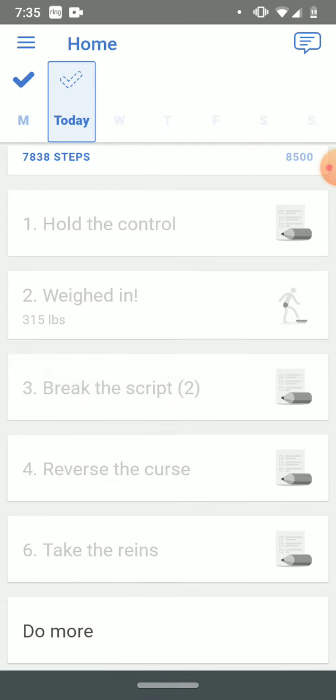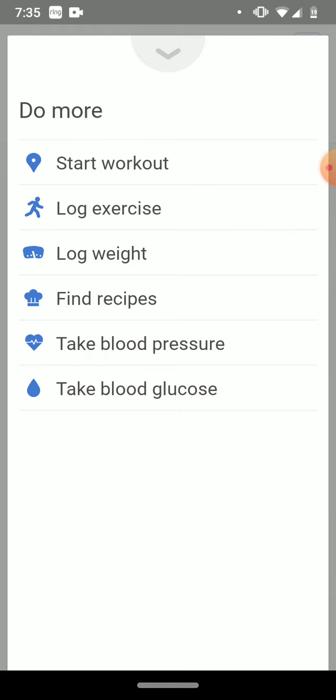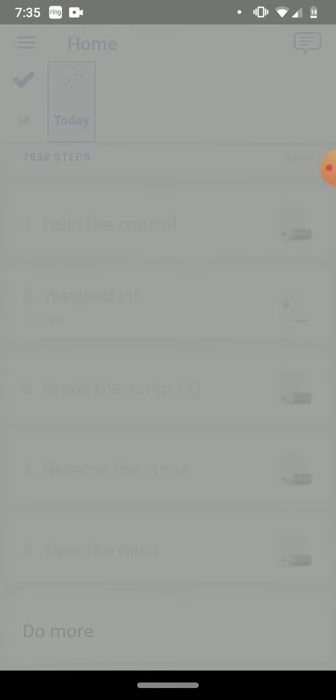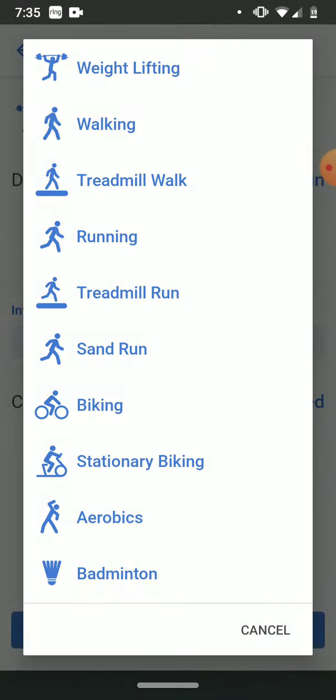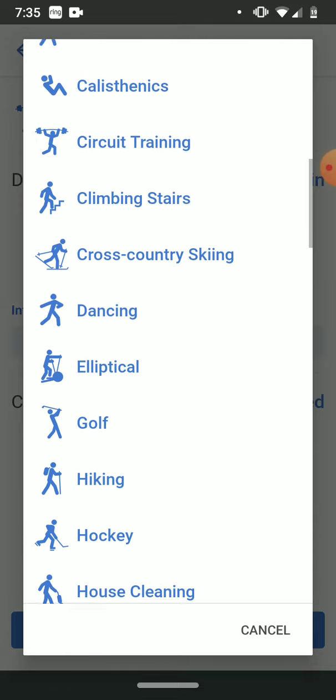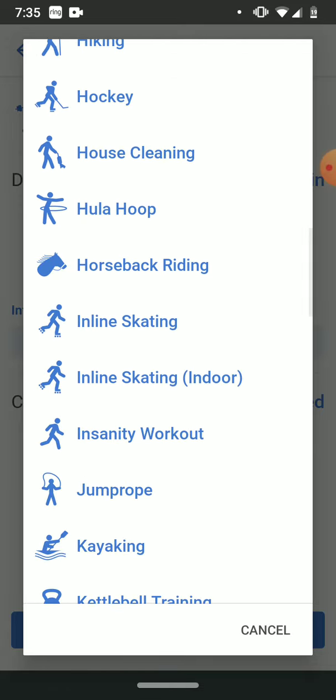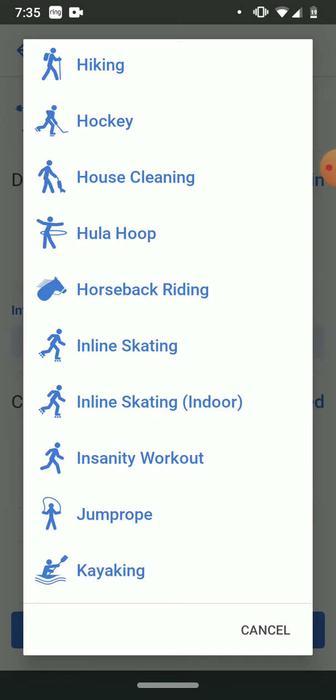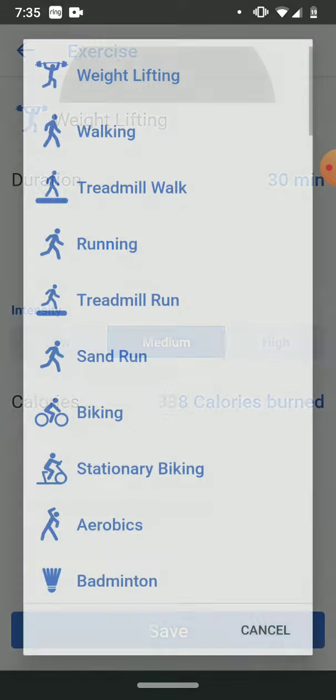So to log exercise, I'm going to scroll down to the bottom where it says Do More. And then all I'm going to do is hit there where it says Log Exercise. And you choose the type of exercise you did. It gets really, really specific with some of this stuff, such as this hula hoop. But what I did was weightlifting today.